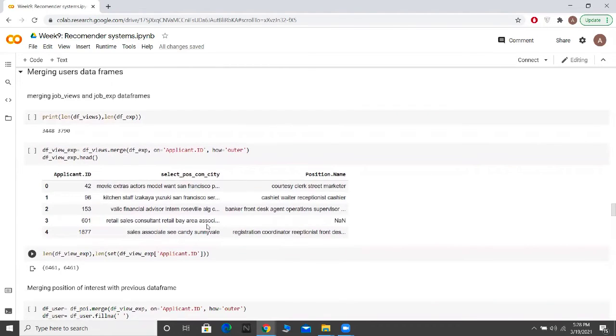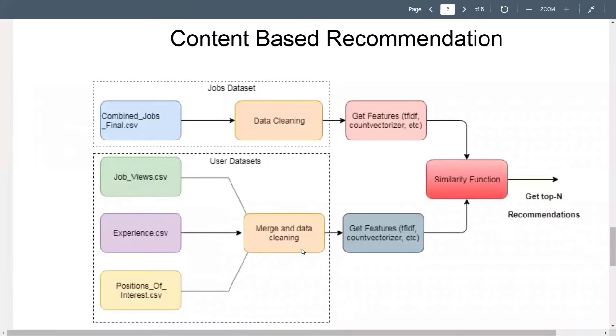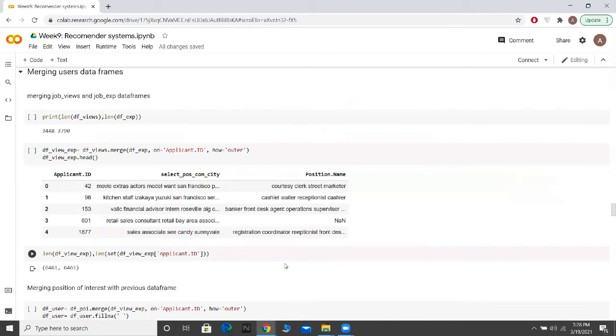Now we have to merge these three users data frames. Remember, I'll switch you back to the flow chart, and we have prepared all the three users data sets. Now we will merge them. What we have done is we have cleaned this before, and now we are merging it instead of merging and cleaning in the same block. So how have I merged it? First I'm picking up two data frames, df underscore views and df underscore experience, that is exp, and I am doing a join on applicant ID.